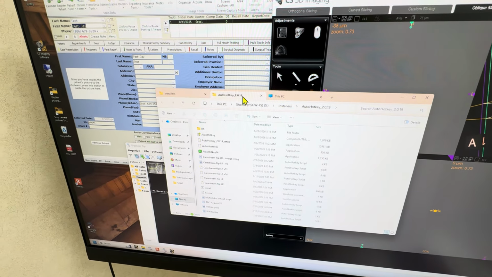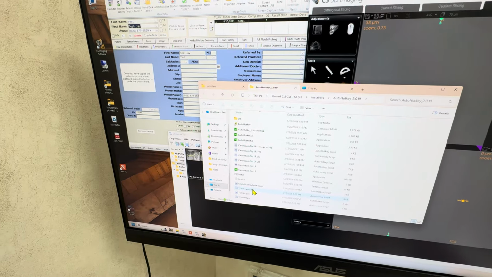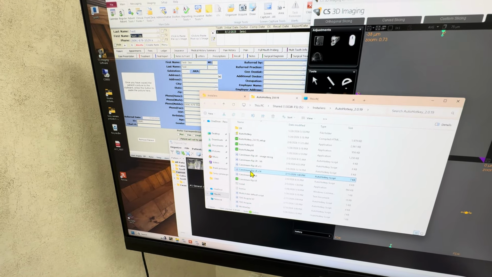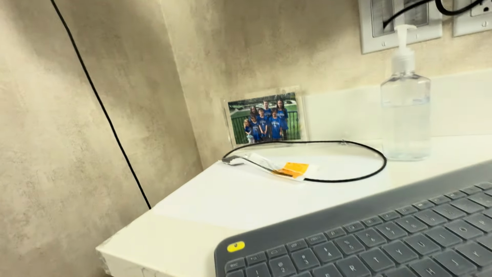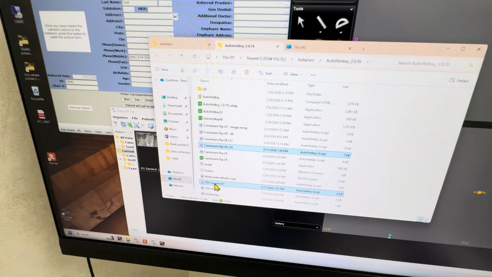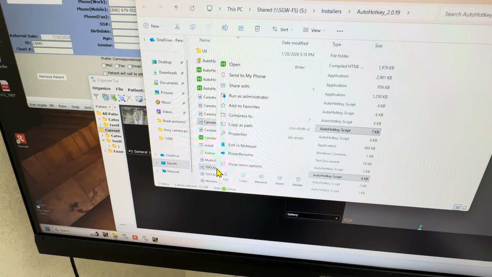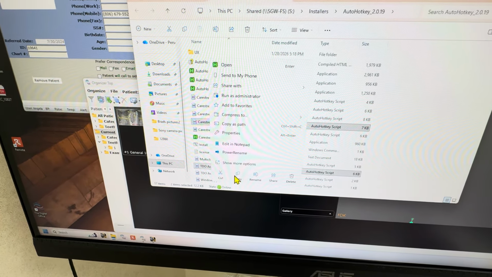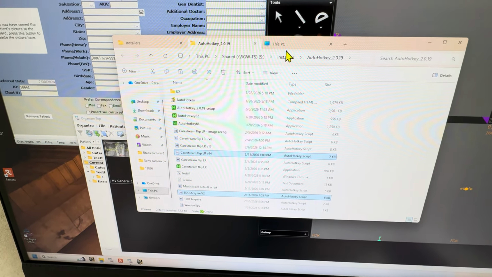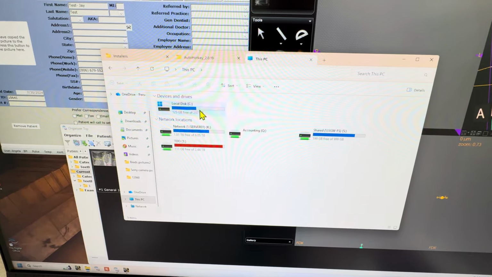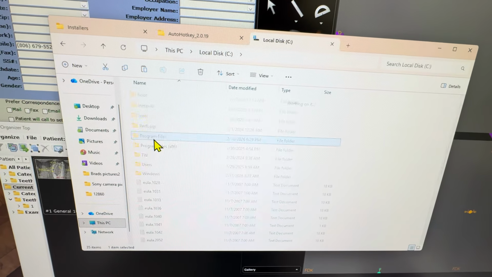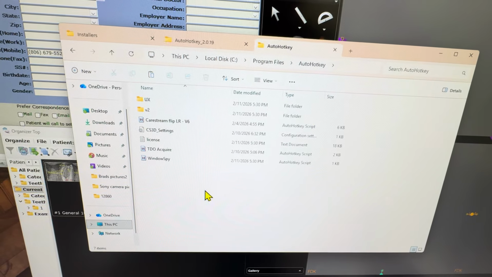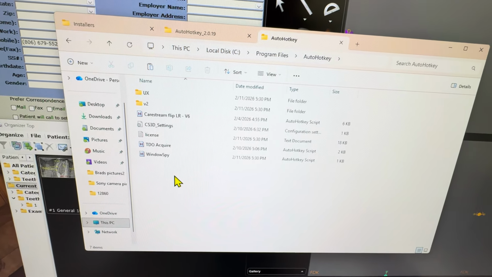I'm going to find my Autohotkey scripts that I like. I like this V14 and I like this V2. I'm going to take those, copy those, and then paste them into my new Autohotkey folder in Program Files. Autohotkey, I'm just going to put them right here.